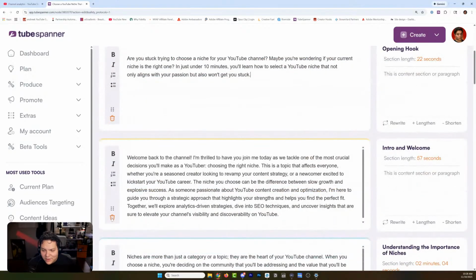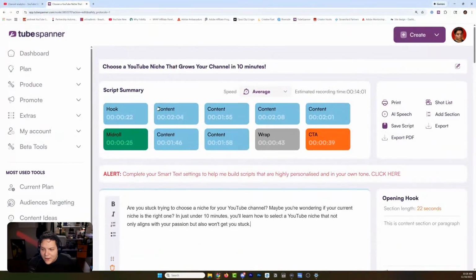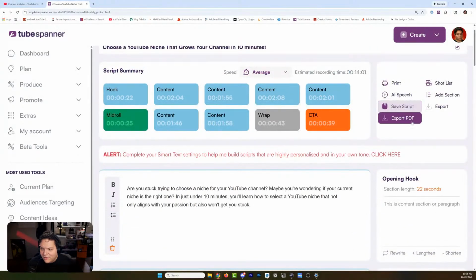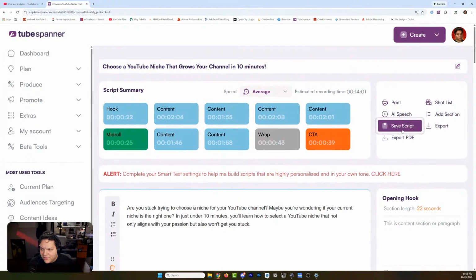I'd actually, and the cool thing I would do is I'd just delete that. You can delete things there pretty easily. You can save any of your changes by looking over here. You can save a script.